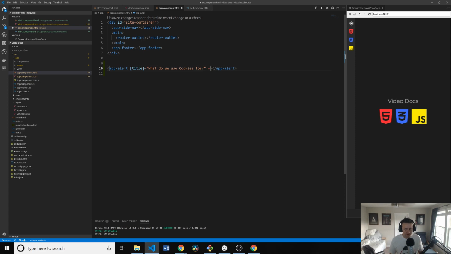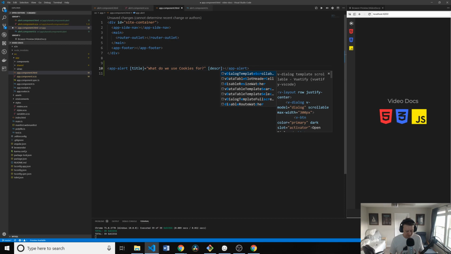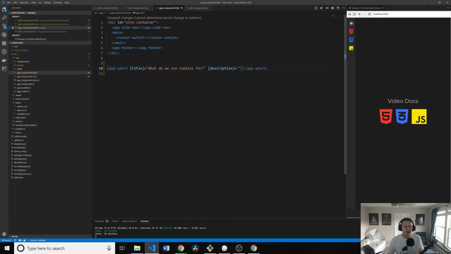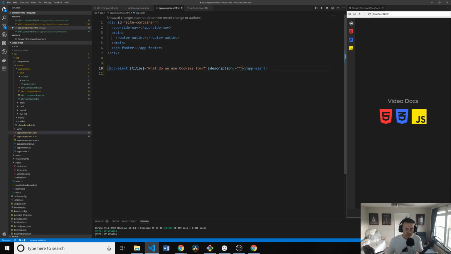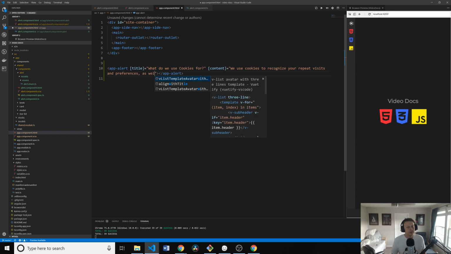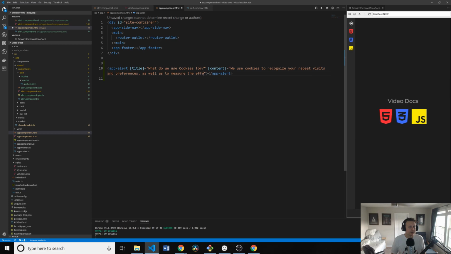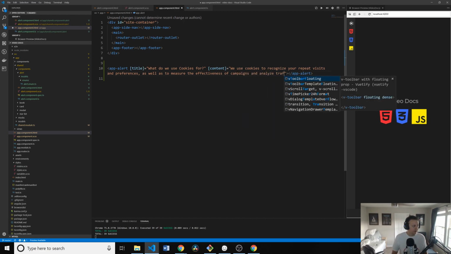And then we'll set a description. Is that what I called it? I don't know that description's the right word. Content. That's a much better word. We could say something like, we use cookies to recognize or repeat visits and preferences, as well as to measure the effectiveness of campaigns and analyze traffic.